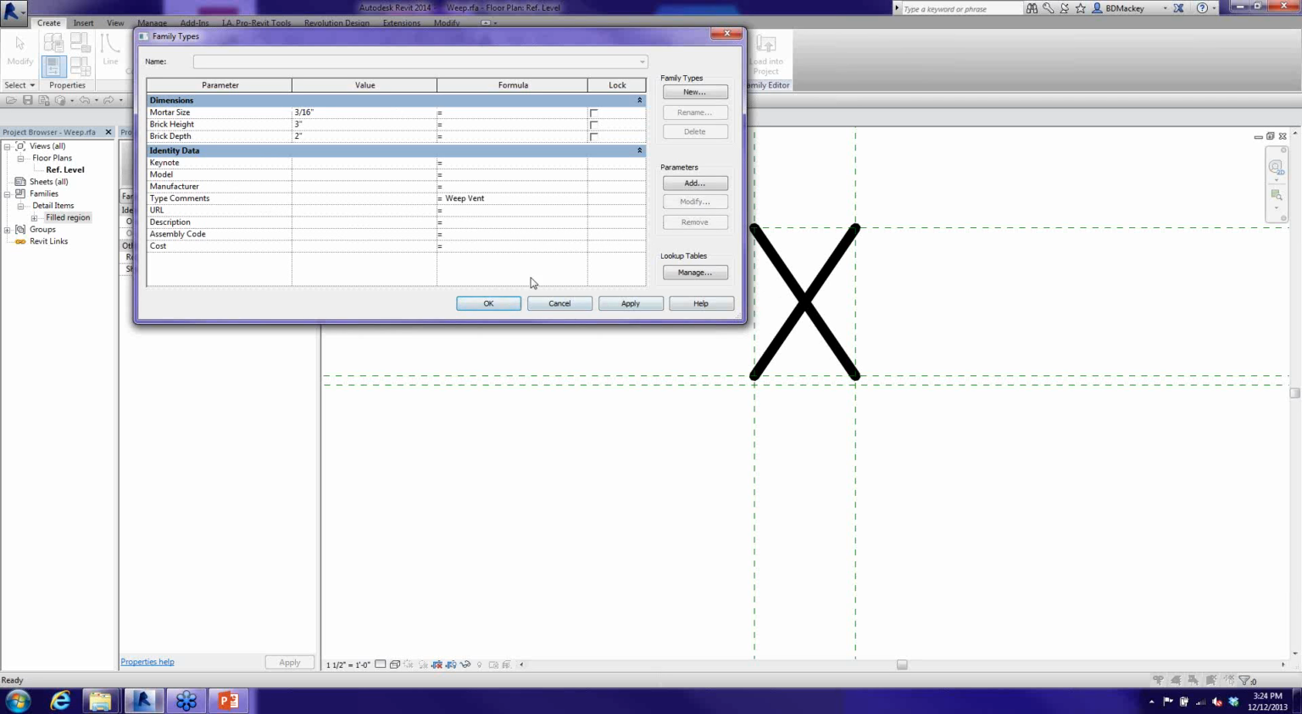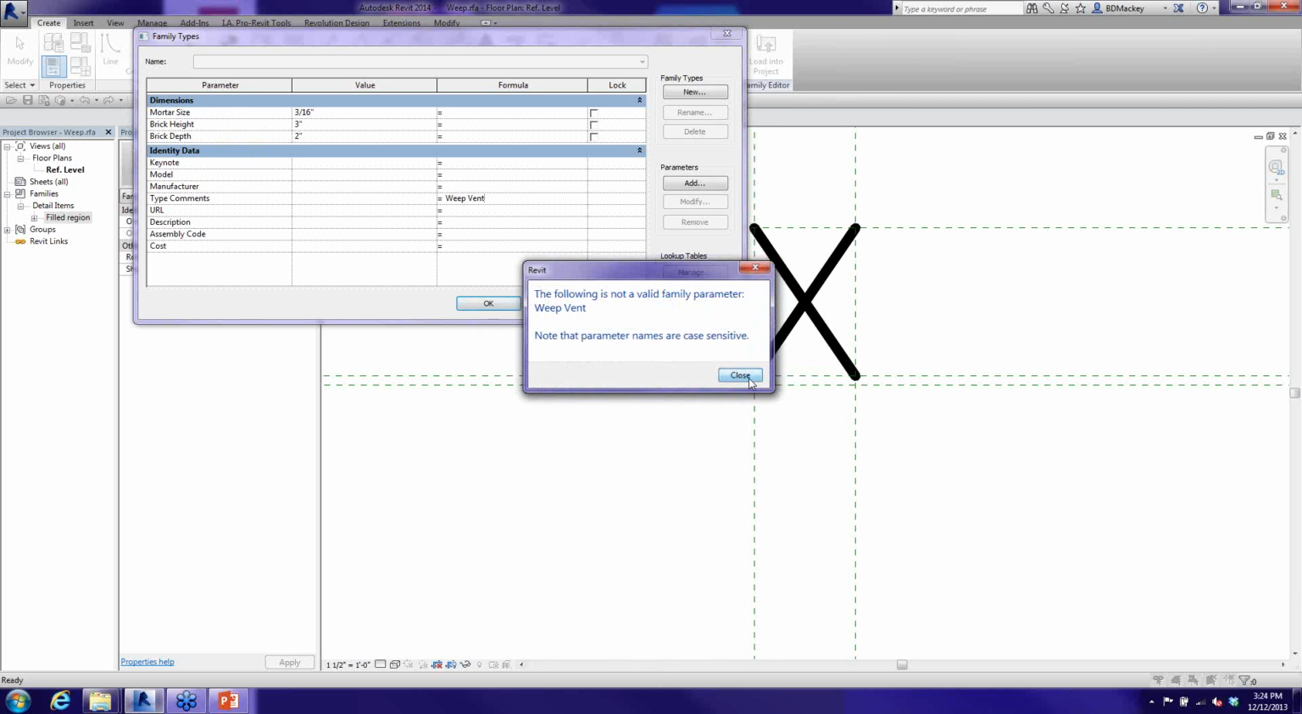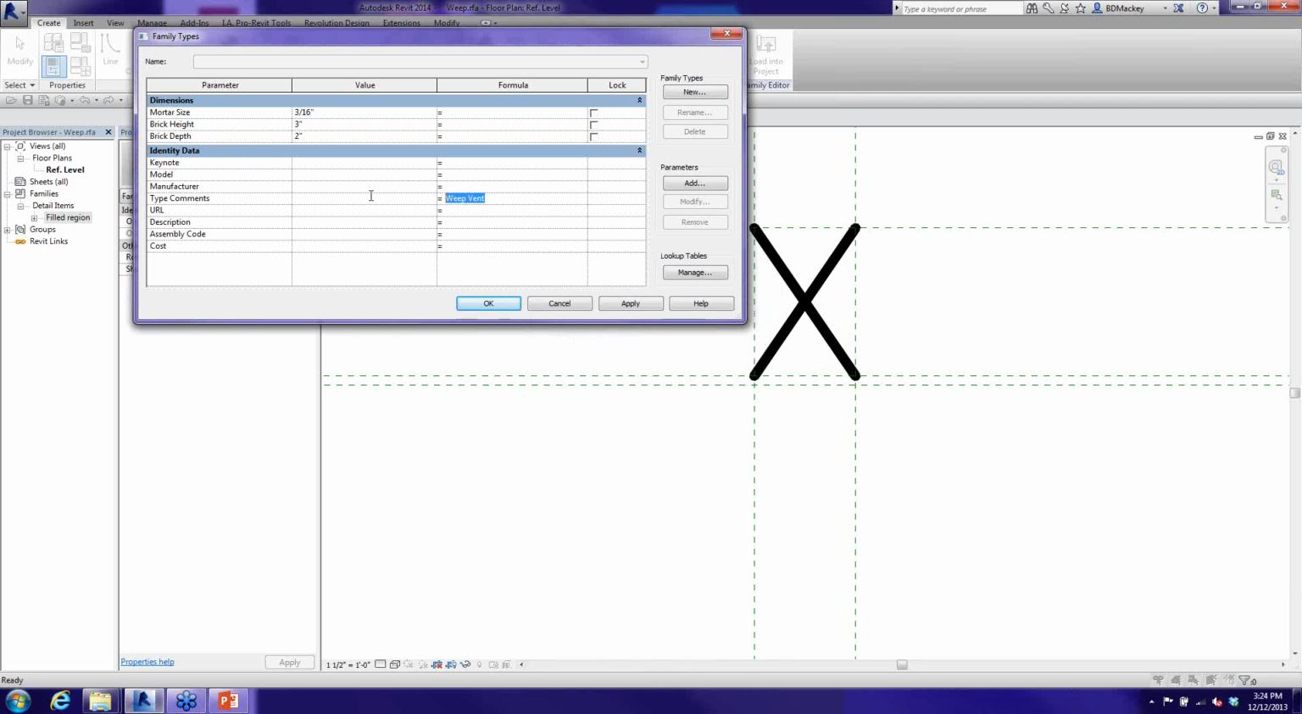Okay. The other thing that you're going to see is if I were to load this shared family into my brick family, these parameters will not be able to be mapped because they are type-based parameters. The only way to map parameters are instance-based. So what I'm going to have to do is modify type comments. Oh, I did it in the formula. Oops. I don't know why I did it there. Should have been over here in type comments, so weep vent.